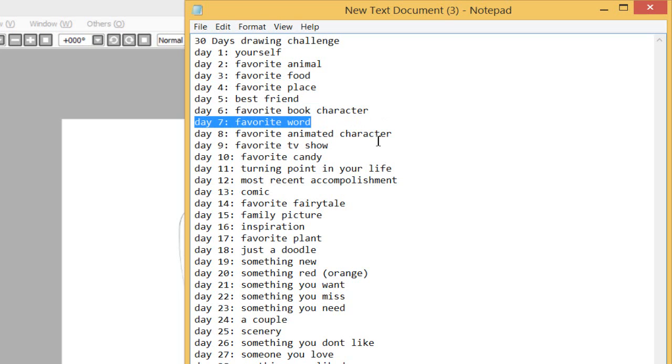Day 7, your favorite word. I don't really know what my favorite word is, but I'll try to think of it when I get to it. It can be a word, it can't be a letter, it has to be a real word. I don't really care if it's a slang word, but it has to be a word. I don't care about the font or the language.